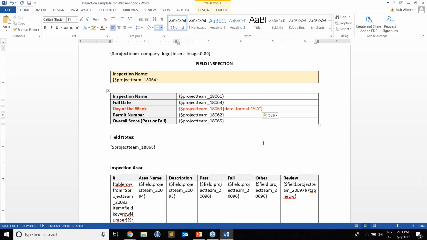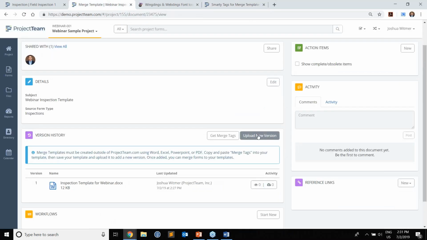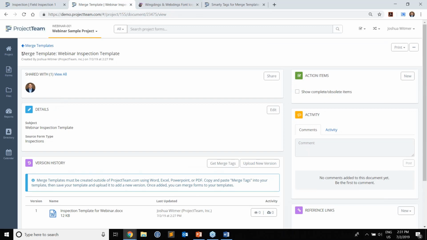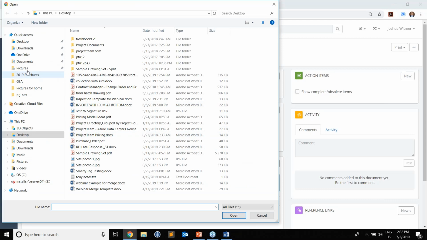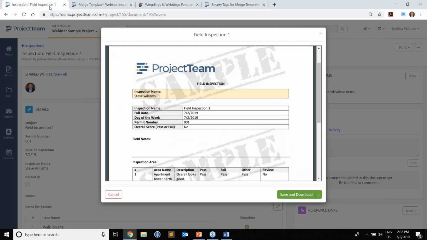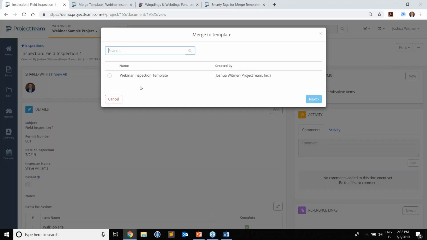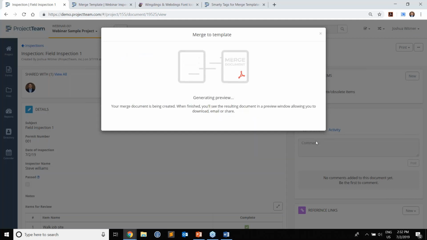Capital A is going to give me my weekday. I won't do this every single time, but just to show you, I've made this change here. I'm just going to save this. If I go back to ProjectTeam, my second area, I'm going to upload a brand new version of my merge template. I'm on the merge template form right now, uploading a new version of this. Go back to desktop. I've got this inspection template for webinar. Upload that. Looks like it went through. I'll go to my field inspection area, and I should merge to template again. I'm going to choose that same one, but now we've made that single edit.